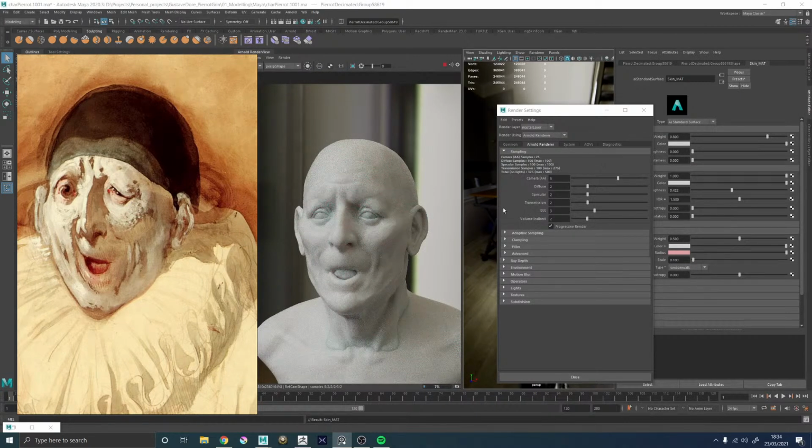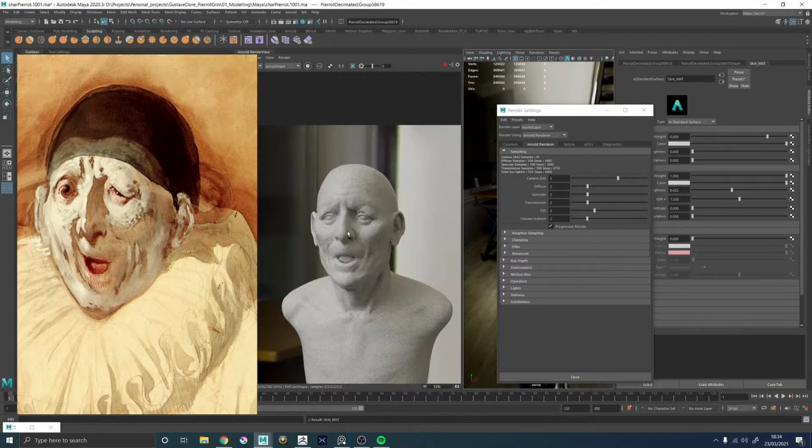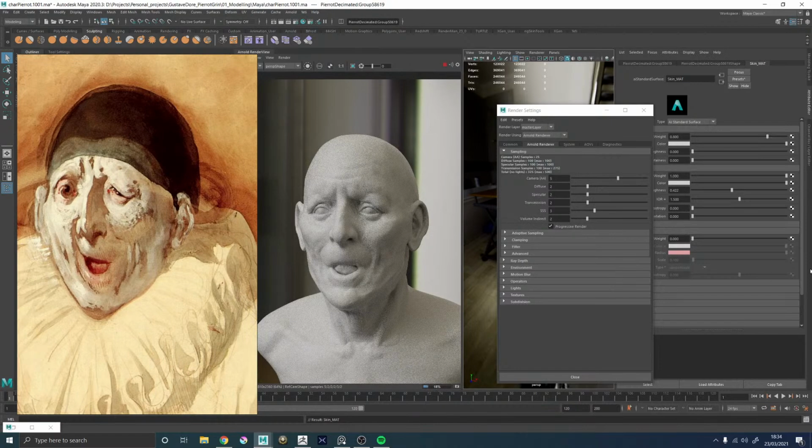Right. Just remove subsurface for now. Keep things fast. No, because it gives us a bad impression of what our shapes are actually doing.